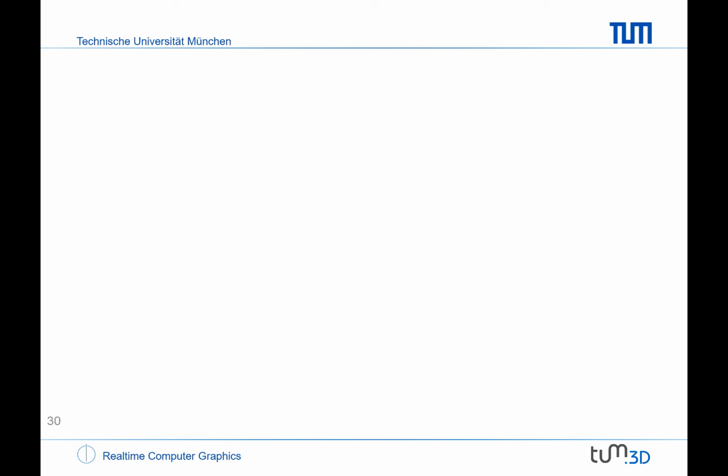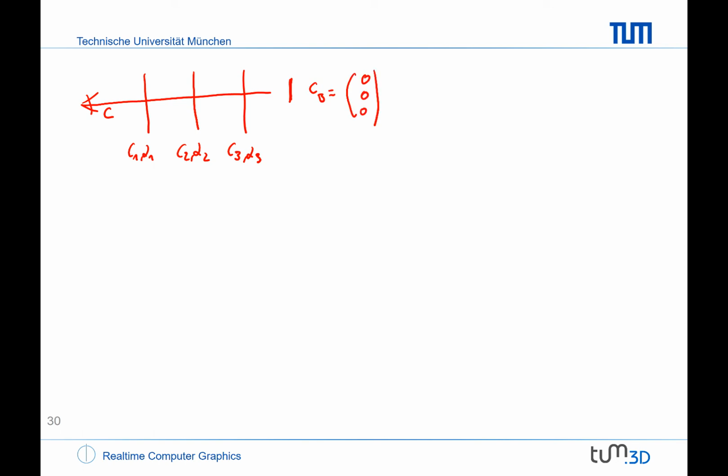Let me be more precise and do a little example. Let us assume that we have three objects: the first object with color C1 and opacity alpha 1, the second object with color C2 and opacity alpha 2, and the third object with color C3 and opacity alpha 3. And let us assume we are looking from here. Now we want to determine the final color that is perceived along that line of sight, which first intersects the first object, then the second object, and the third object. And we assume that we have a background color, let's call it CB, equal to 0, 0, 0. So there's nothing behind these three objects.